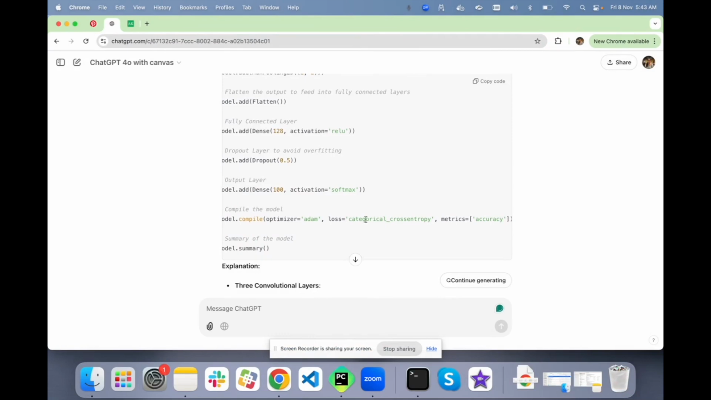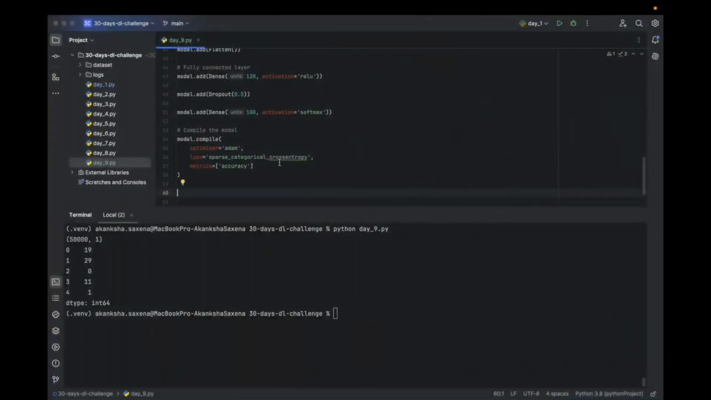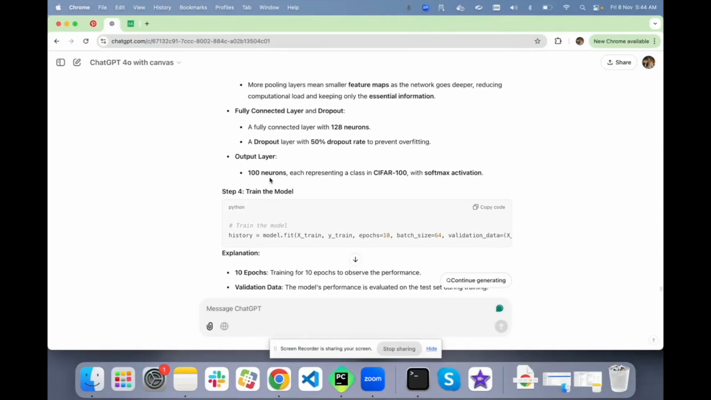ChatGPT is saying to use categorical cross entropy, but it will throw an error. That's why we are going with sparse. Yesterday it was like that only. We were using categorical cross entropy, and we saw that it was the reason for the error. So yes, we had to add this sparse. Once done.